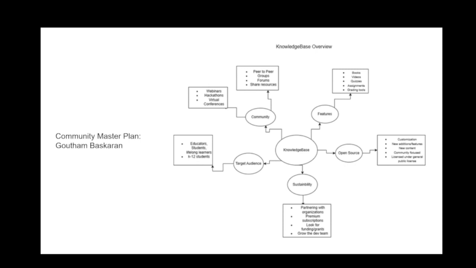So, you might have an education module where you have different components that they can engage with. You have different community elements, like webinars, hackathons, and virtual conferences. And that gives you an idea of how to guide people, or to monitor things going on.